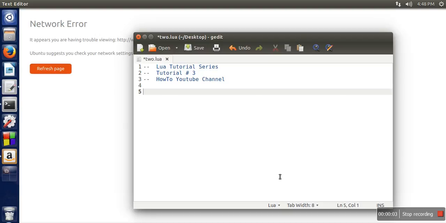Hello everyone. In this tutorial we will see types available in Lua.